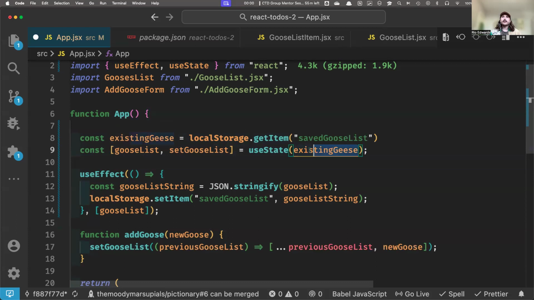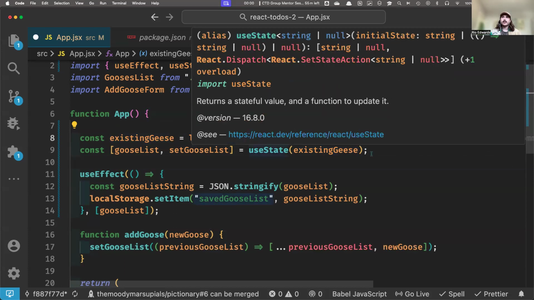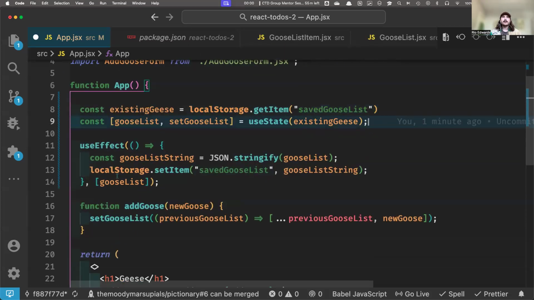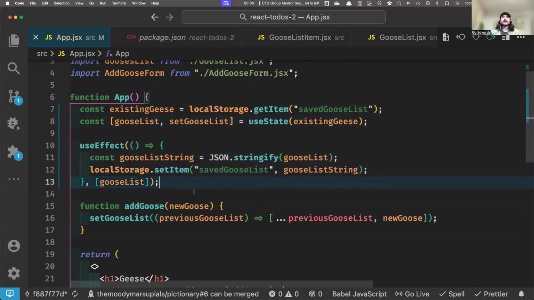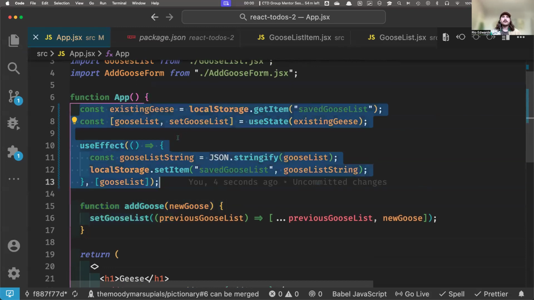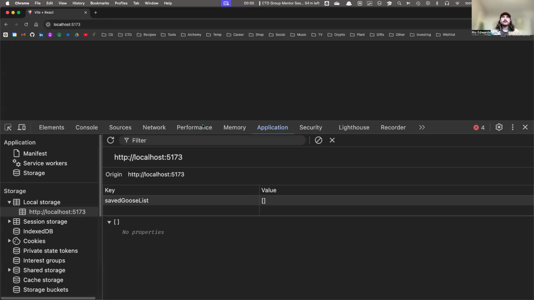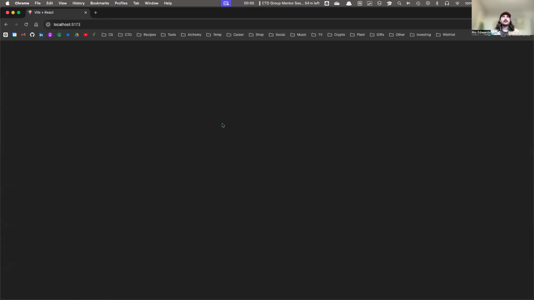So our default value of goose list is now pulled from our local storage database. And then when we change the goose list, when we add new geese, it always is going to sync back up to the database in our useEffect here. So here this is kind of the two steps to sync our goose list with a local database in our browser. So now if I try it, I think it should work.